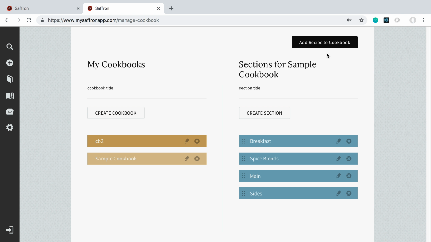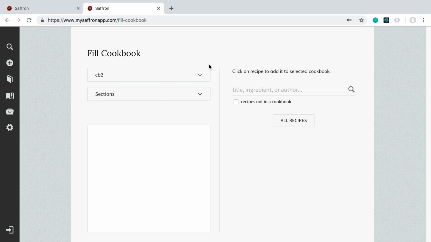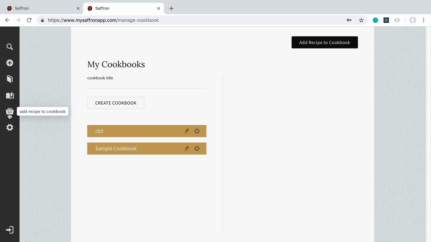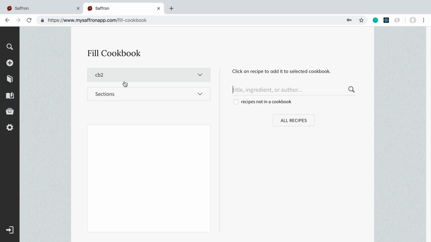And so before we had a button that just said next, we renamed it so it's a little clearer to add recipe to cookbook. So you can either click on that here and it'll take you over to this page, which we call the Fill Cookbook page. Or we also added an icon on the left. So I can click on this one right here and it'll take you back to this page as well.